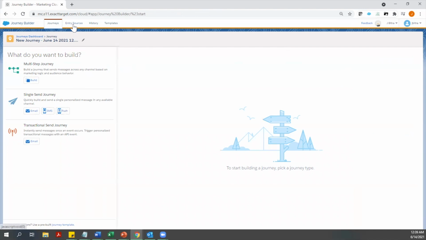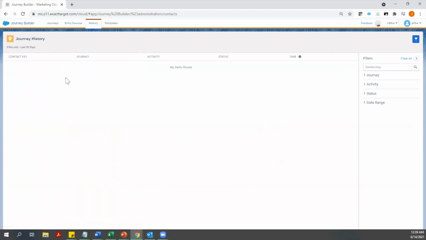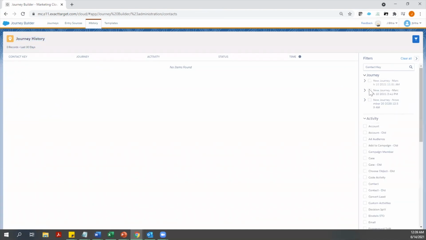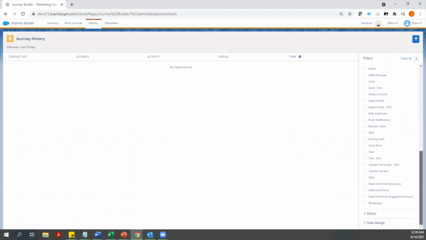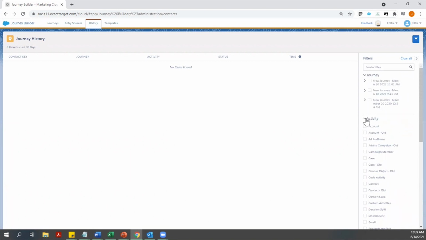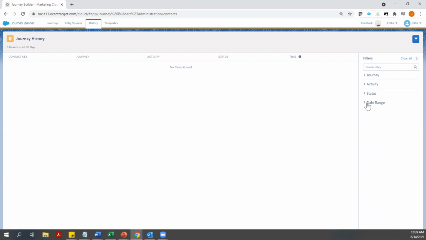On the top in the navigation pane, you would see the list of all the entry sources that were used across all the journeys. And this is a history of all the journeys over the last 30 days, all the activities in the journeys. In here, you would also see the filter criteria. You would be able to filter by the journey name or different activities that can be included in the journey, the journey status, and the date range.